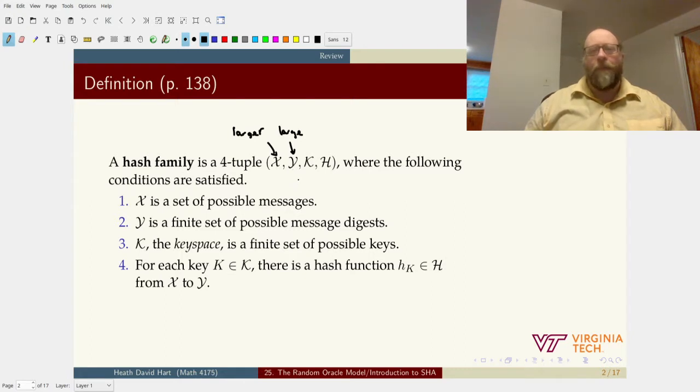So, for example, one of the schemes that we're going to be looking at produces digests that are 160 bits long, which means there are 2 to the 160 possible digests, but it allows for messages that can be millions of bits long. And so the number of possible messages is on the order of 2 to the millions, which is even much, much larger. So this is a large set, and this is a much, much larger set.